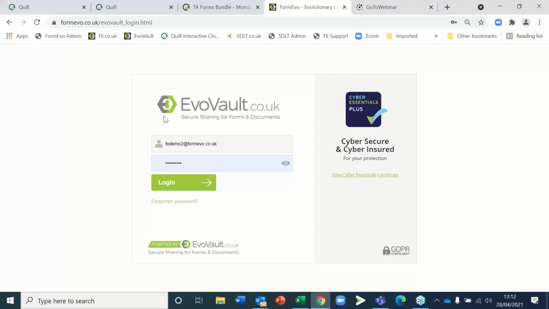Now, two points. When the link is sent to the client in an email, this is badged and customized with your own logos and names so that the client feels confident that this is coming from you. And when they come to this screen, this too has your logo and name.